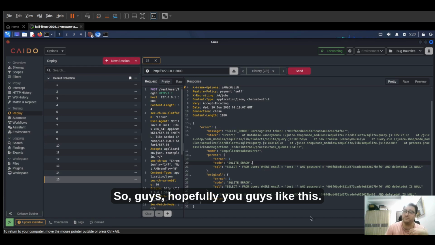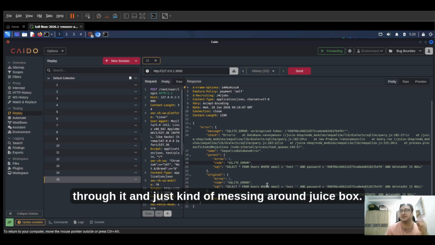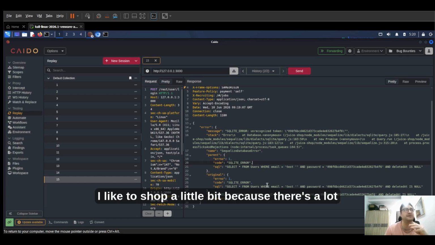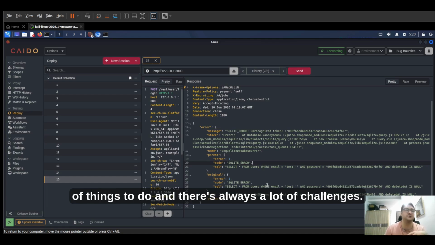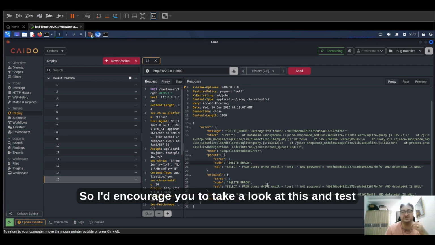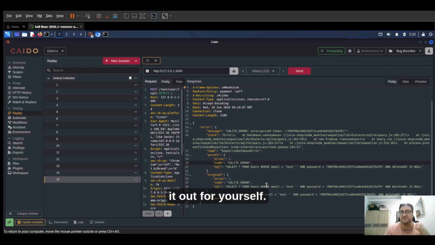So guys, hopefully you like this. I think it was a lot of fun going through it and just messing around with Juice Box. I like Juice Shop a little bit because there's a lot of things to do and there's always a lot of challenges. So I'd encourage you to take a look at this and test it out for yourself.